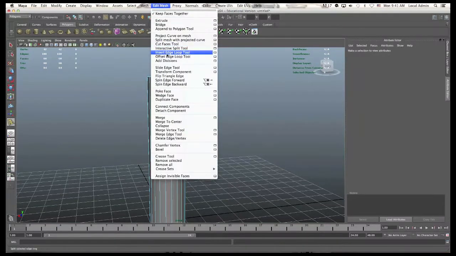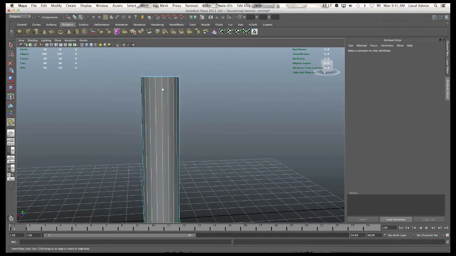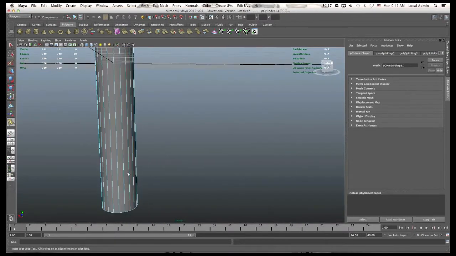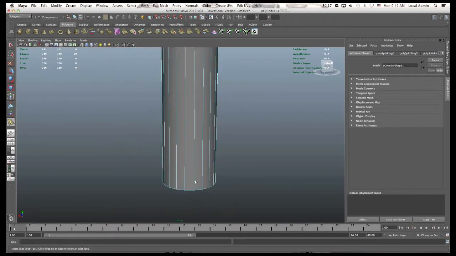I hit Edit Mesh, Insert Edge Loop tool, and then I'm going to click and drag on one of these edges right here and make edge loops. Being careful to only click on the edges that go up and down, and then creating an edge loop that will cut across those edges. And I'm going to space them fairly evenly all the way down, and I'm going to add about 6 edge loops up here at the top. So there's 4, 5, 6 edge loops here, and then I'm going to go down to the bottom and add another 6 edge loops down there. 1, 2, 3, 4, 5, 6.